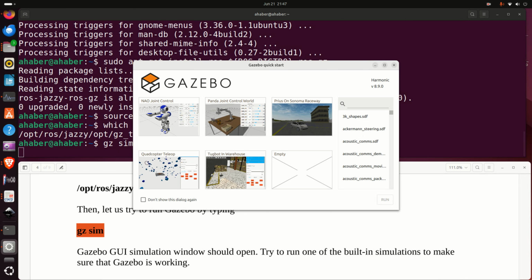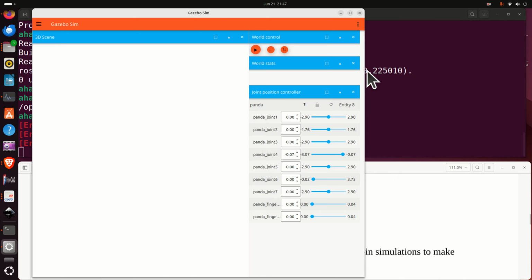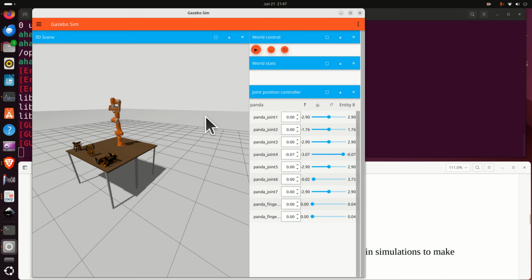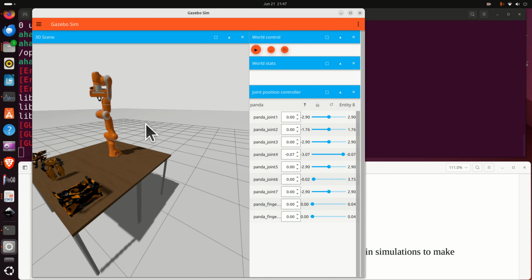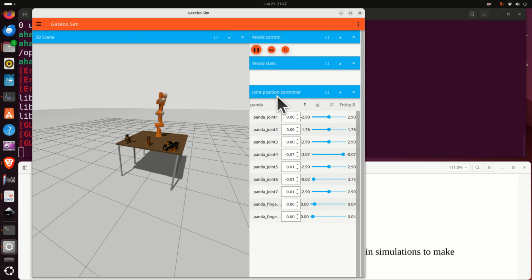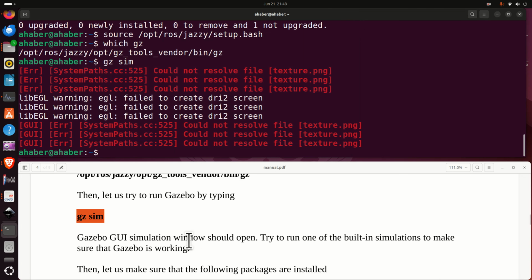This window should open, so let's start one of these simulations. For example, let's start Panda joint control window, let's press run, and over here, after some time, a robot should show up. Okay, so let's wait, here it is, and then let's try to run this simulation by simply playing this button, and then over here you can move the robot. Good. This means that Gazebo is properly installed on your system. And let's continue further. Let's close this window, let's press Ctrl C, and there we are.